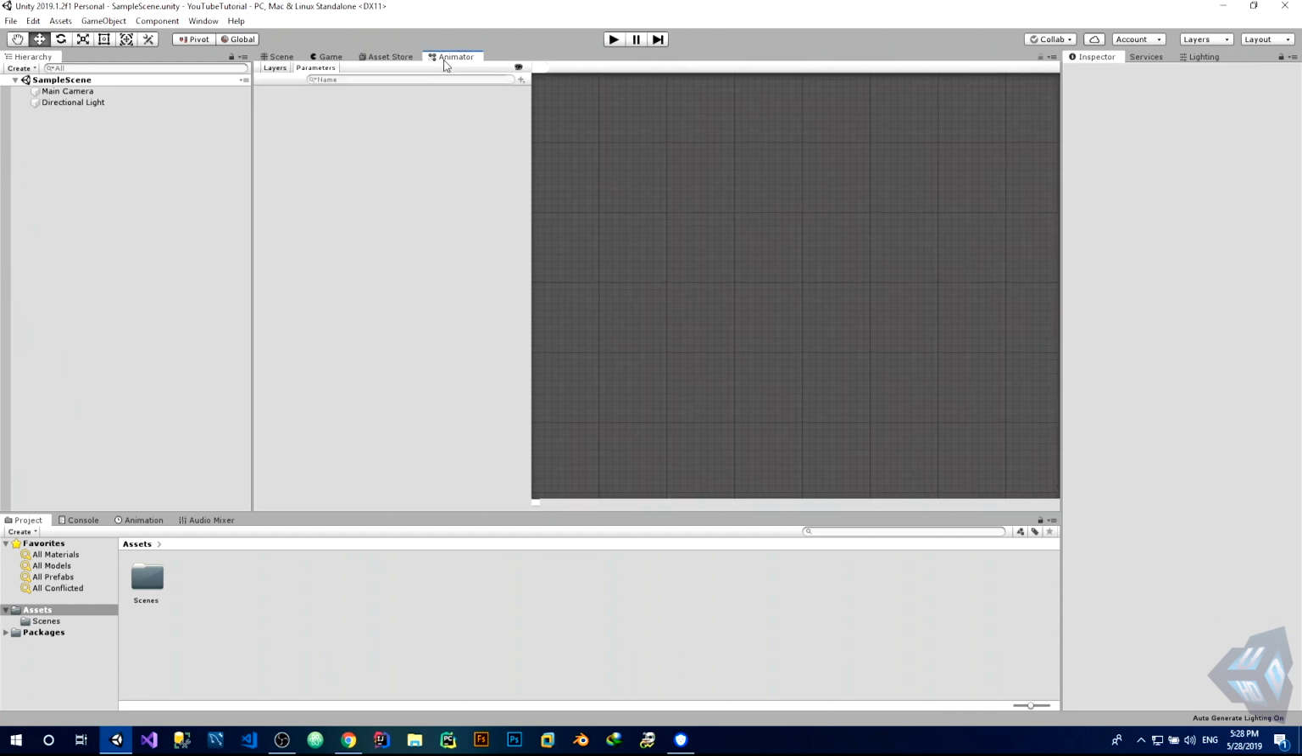This tab is the Animator tab, which I don't think you will have when you're in Unity for the first time. This is the Animator tab where we work with different animations. I'm not going to talk about this tab today, but we will do it in further videos.